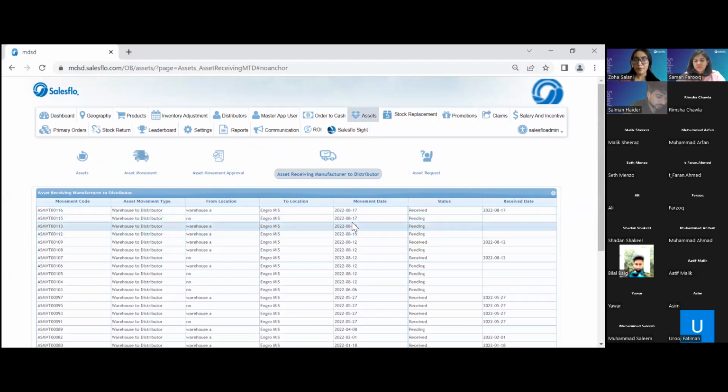For those of you who are new to the feature or don't have an overview of how the feature works, I think this suffices for a demo for the entire feature. For those of you who already use the feature, I feel this will be a great value addition with regards to how we have now incorporated the requisition and the approval hierarchy. So this is it for the demo, and I'll hand it over to Saman now. Thank you, Zoha.